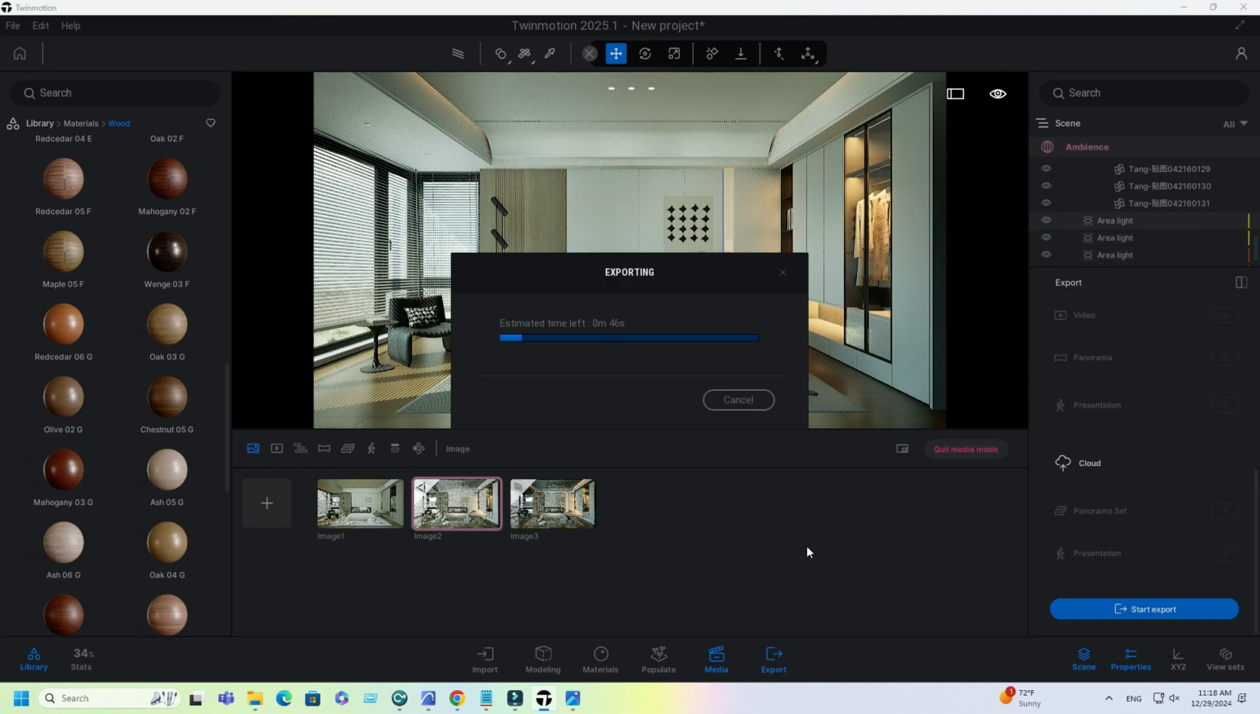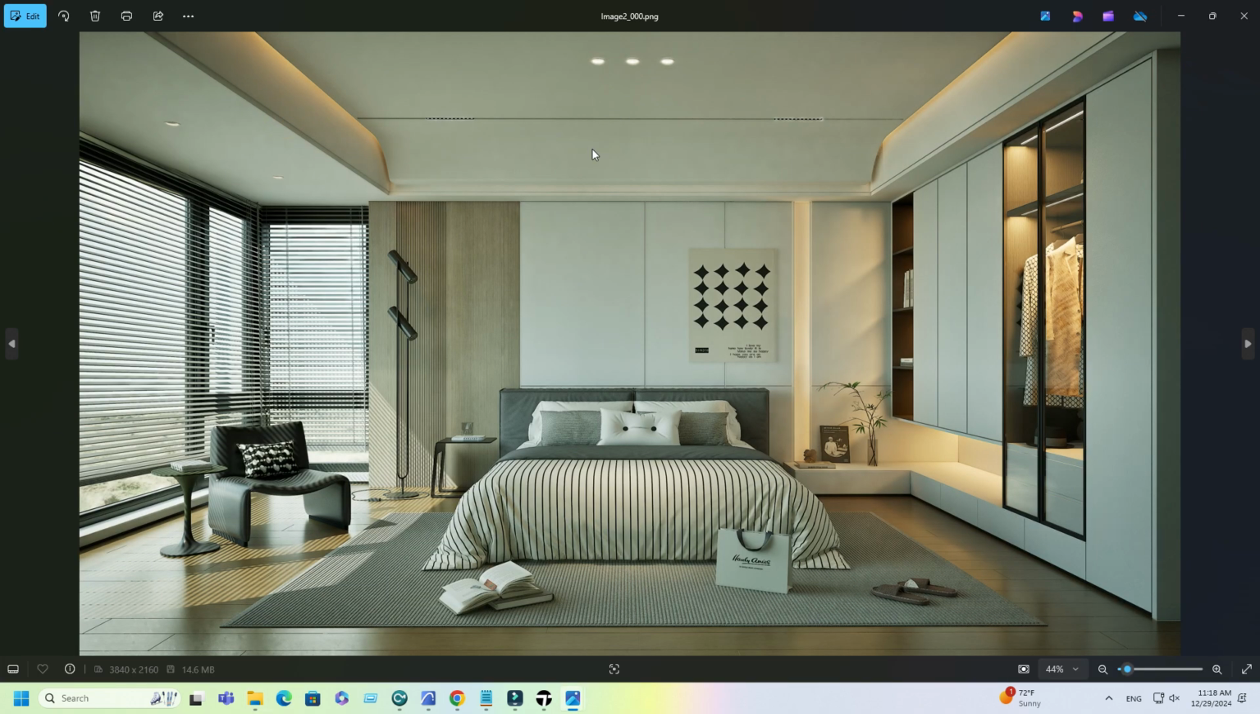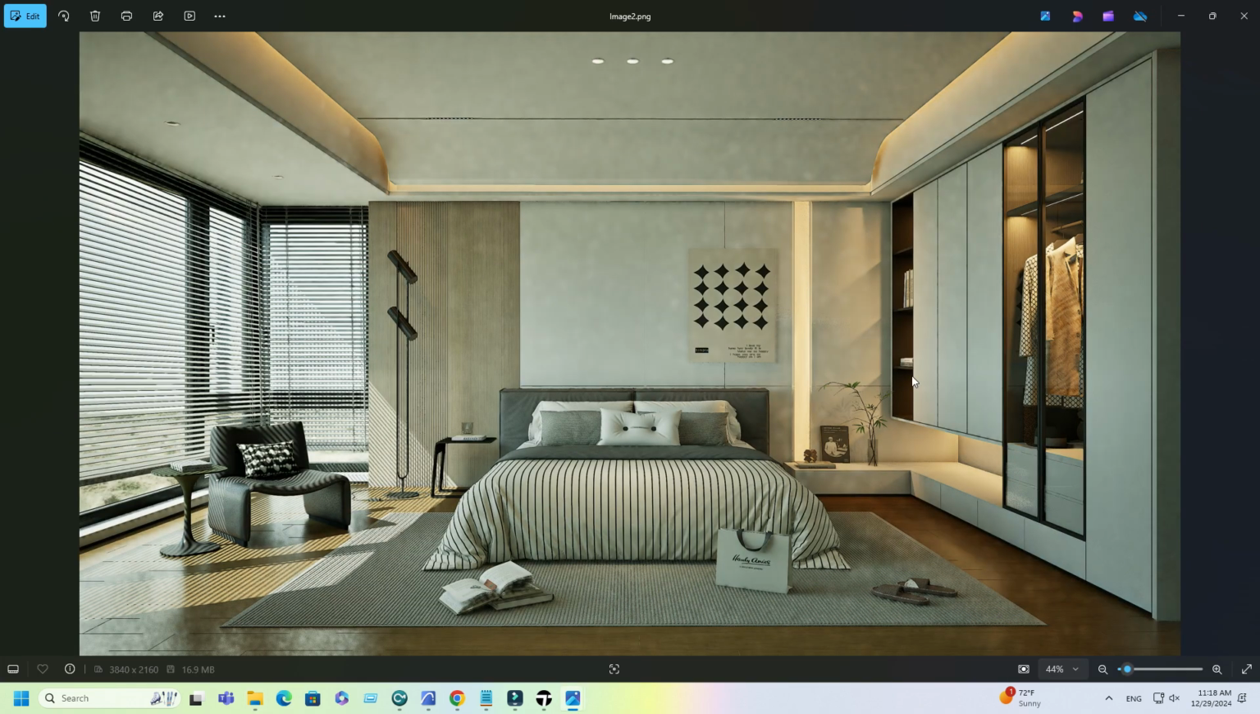Now render again. As you can see, much better than the previous Lumen render.